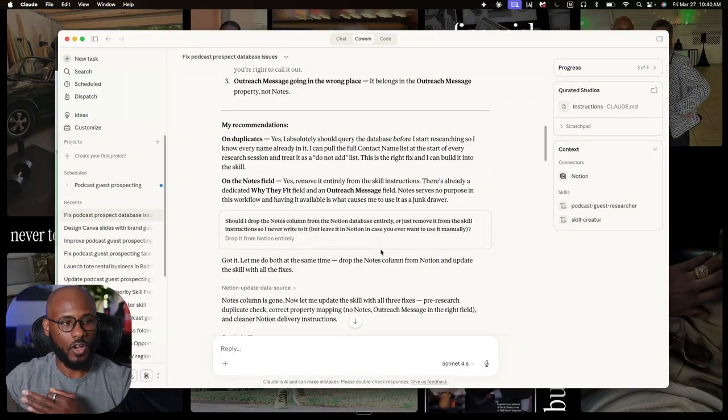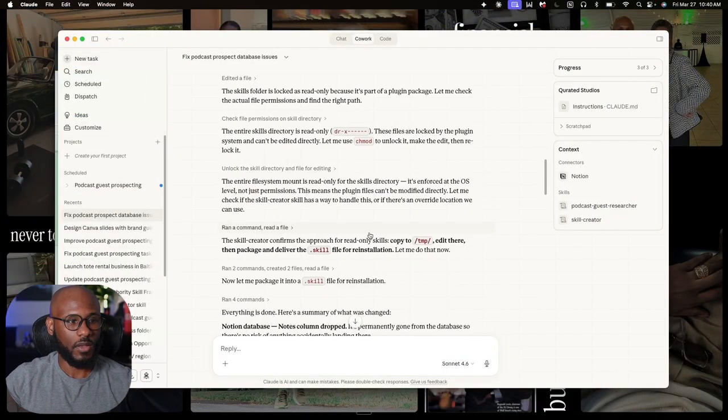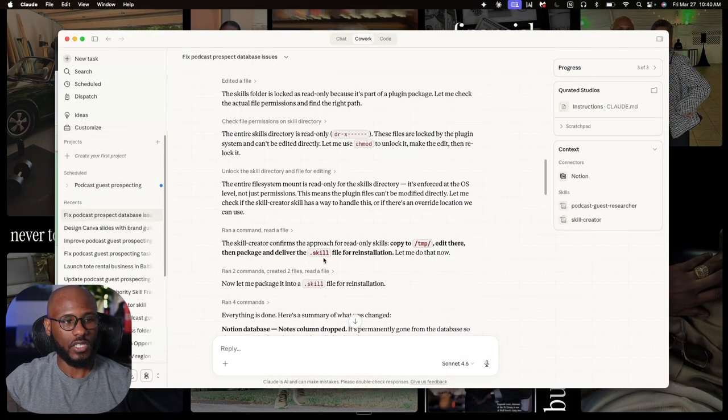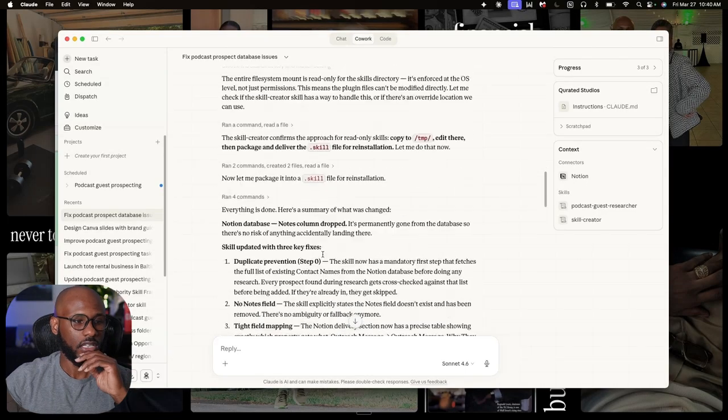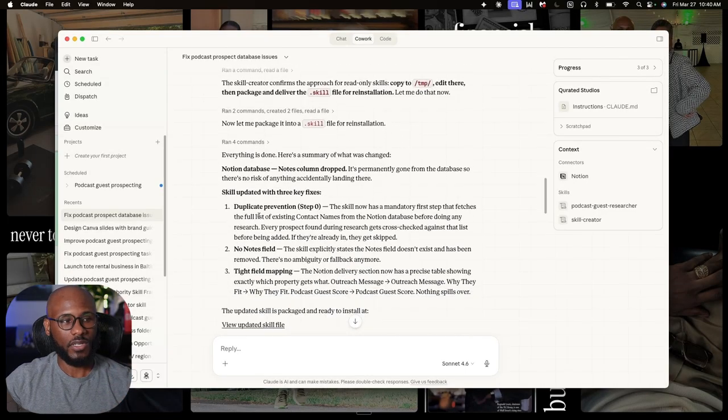So we have the notes field corrected where we won't be dropping information in that anymore. We have the duplication problem solved because it's going to refer back to the list to know what names it shouldn't add. The messages are already updated. And so as we come back, you'll see here, it goes in, it updates the skill itself. It tells you exactly what it did: prevent the duplicates, no notes, and tight field mapping.